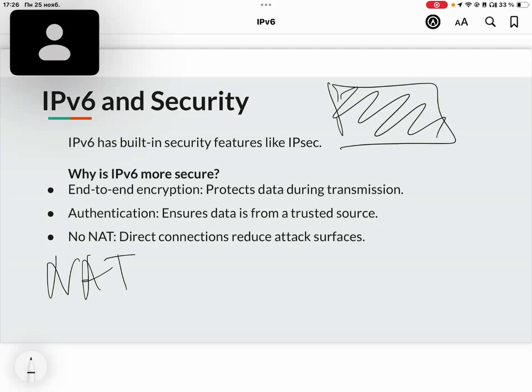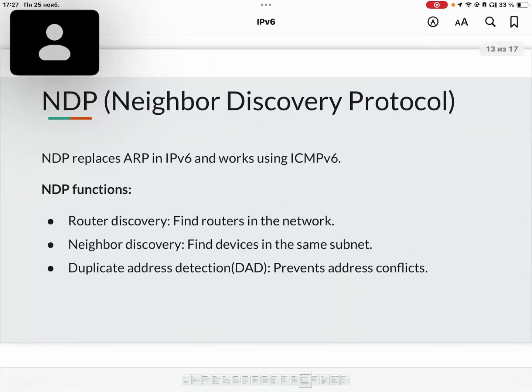So next is NDP. So what is NDP? NDP, Neighbor Discovery Protocol, is a critical component of IPv6. It replaced several IPv4 network functions, including ARP, Address Resolution Protocol, ICMP router discovery, and parts of DHCP. NDP operates using ICMPv6, Internet Control Message Protocol for IPv6, and handles tasks that are essential for device communication on an IPv6 network.